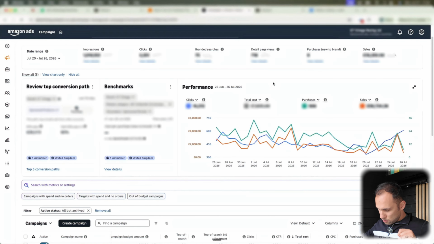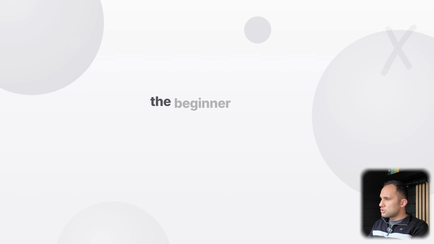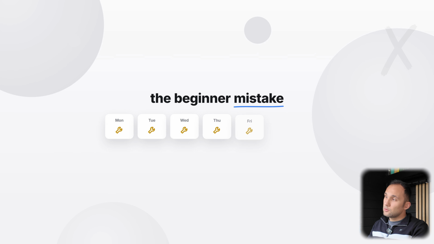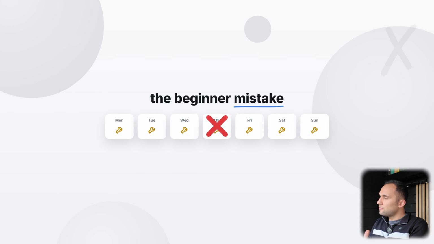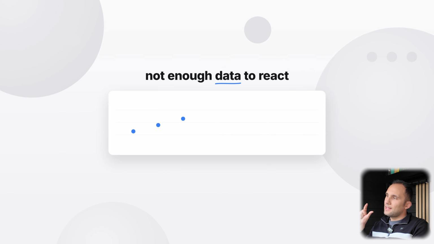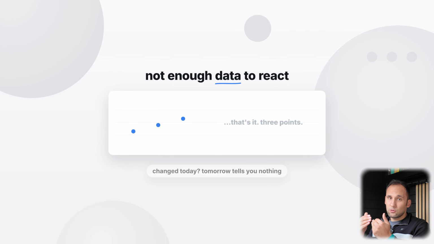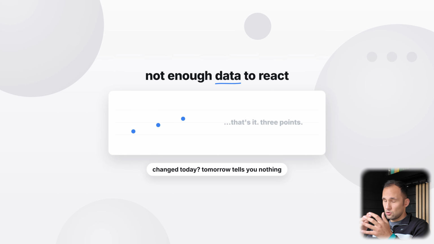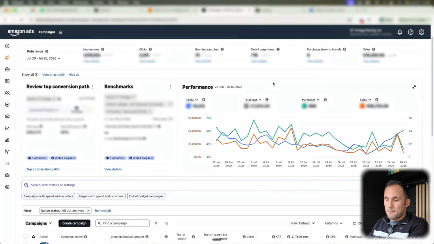But what you don't want to do, and this is what beginner sellers do, or even brands that don't understand Amazon, is they would go and change things every day. That's not something you want to do because there's not enough data for you to even react. If you made a change today and you go to check tomorrow, there's not enough data for you to even check. As we said, Amazon's data is 48 to 72 hours behind. So there's not even enough data for you to make a change. So that's very important. Don't over optimize.